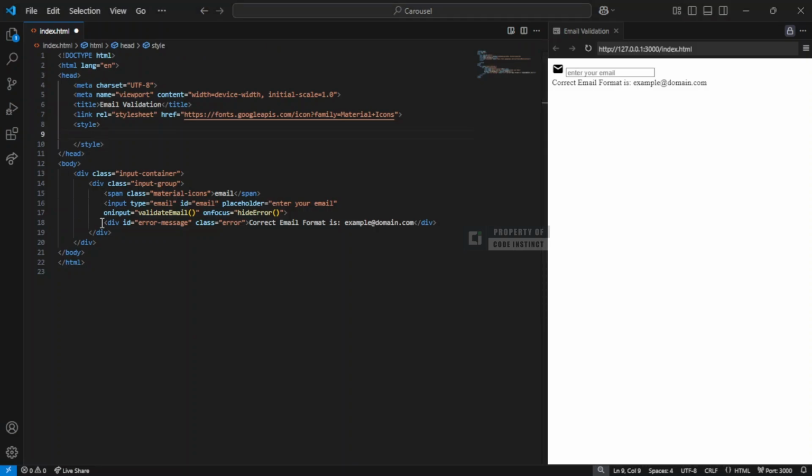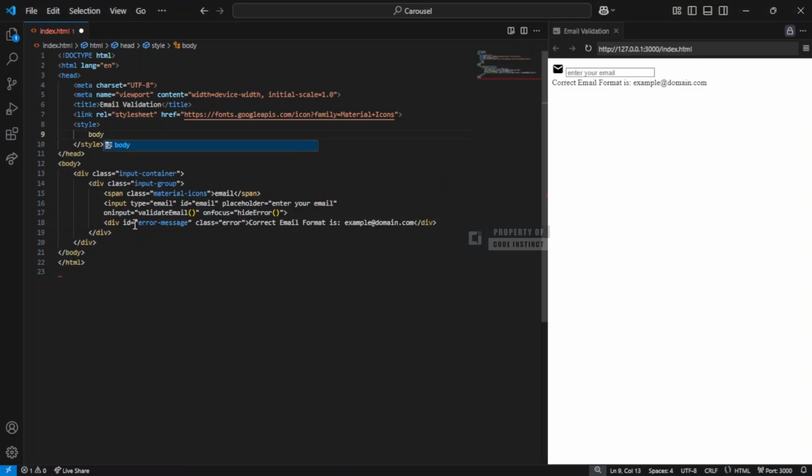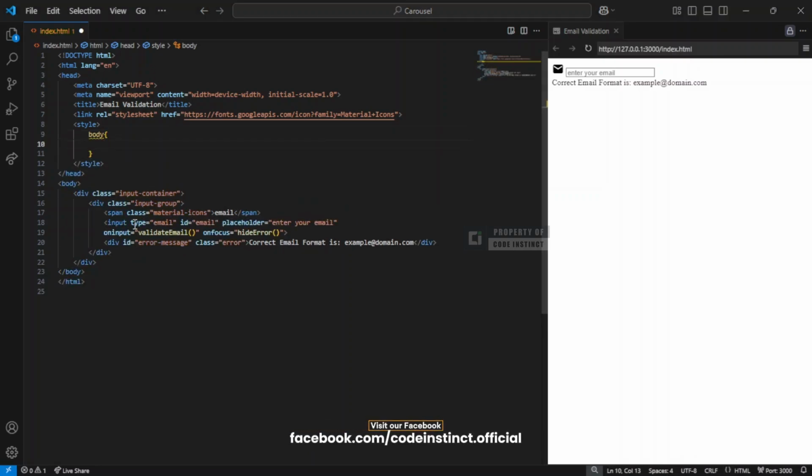The CSS styling for this email validation input field is designed to create a modern and user-friendly interface. Let's go through each section in detail, explaining every element and its styling properties in an organized and structured manner. The body of the web page is set up as a flex container, allowing elements to be arranged efficiently.